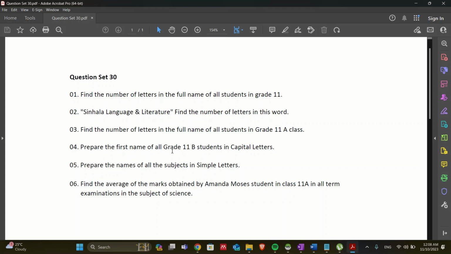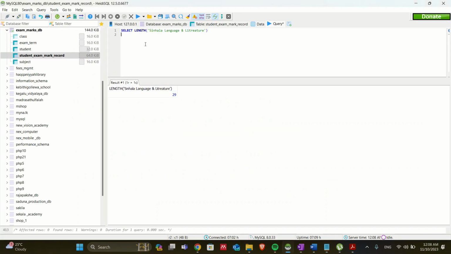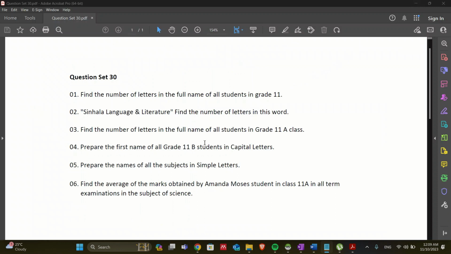Find the number of letters in the full name of all students in grade 11A class. Alright, that is also a simple task. Let's type in our SQL keyword. We are going to select the length of first name and the length of last name, and add both together from the student table. Then we are going to inner join the class table, so that we can search using our class name. Let's see our result. This is the result for all the students in class 11A, whose first name and last name character lengths have been added. Let's go to the next question.